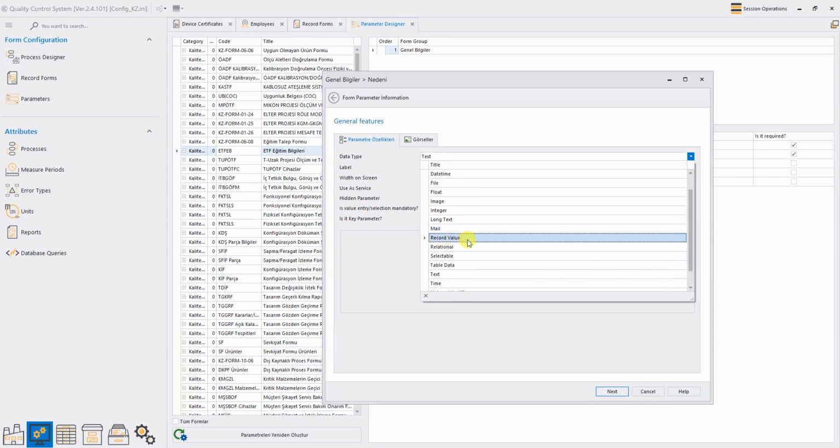This is the record value, to get another record value from another record forms' tables. This is the relational part. You can set this parameter as relational, so if you bind this parameter to another record form's parameter, you can get the value in condition. This is selectable, like a combo box or select list in your tables. This is table data. For example, in this table data, you can retrieve data from a table in this application, or you can retrieve data from your ERP solution.